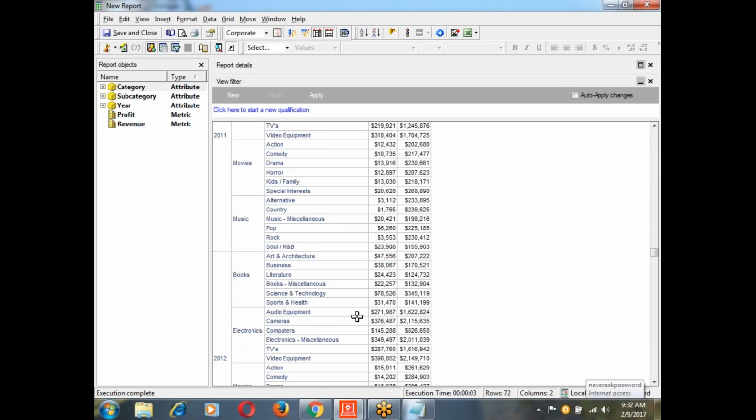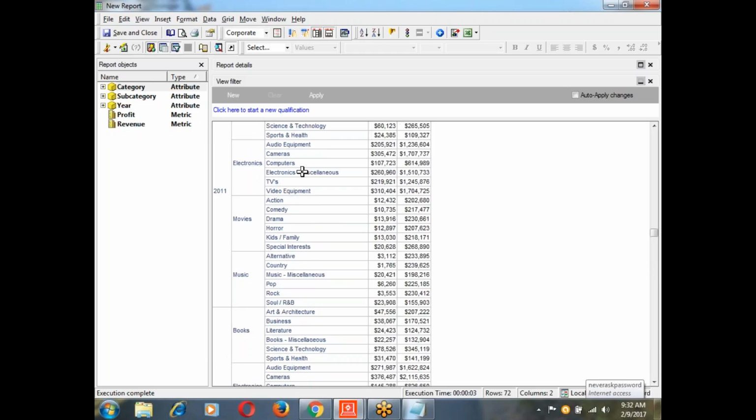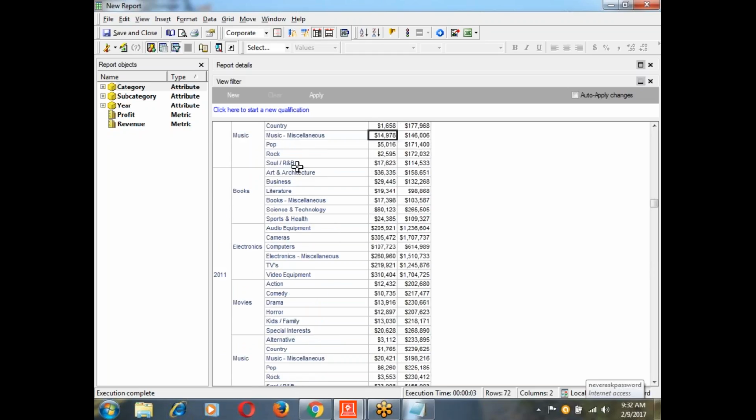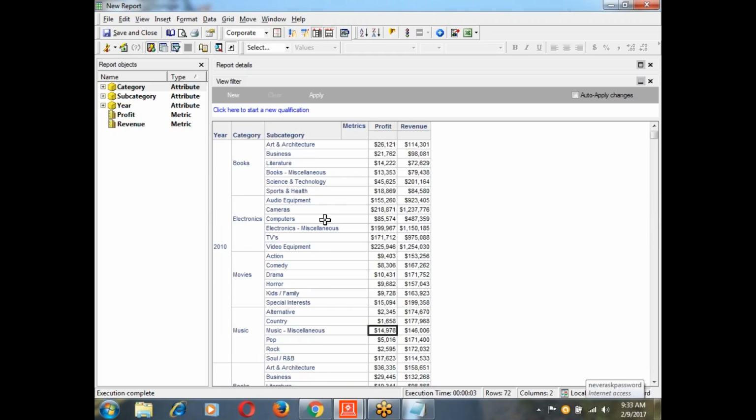If you scroll down a little bit, you see the same thing. Same books, if you look at arts and science, this is 36,000 for books, and then for 2011, similarly for 2012 and so on. Now this is the complete data which we have in the database. Why I'm saying that, because we haven't applied any filter. Without applying a filter, when you run the report it pulls the complete data from the database.